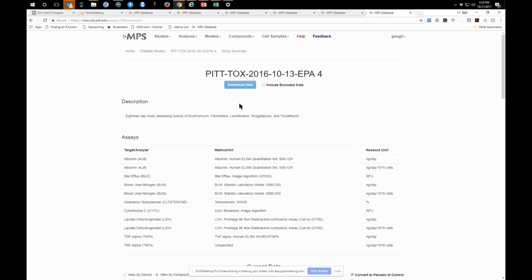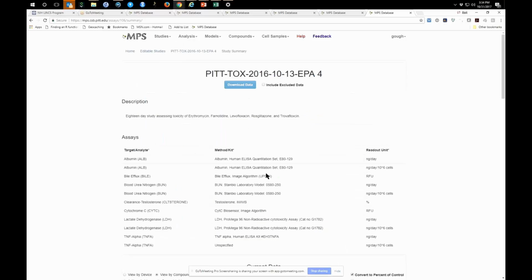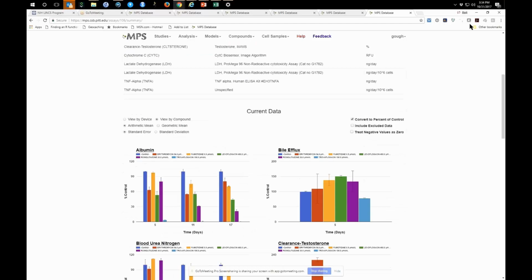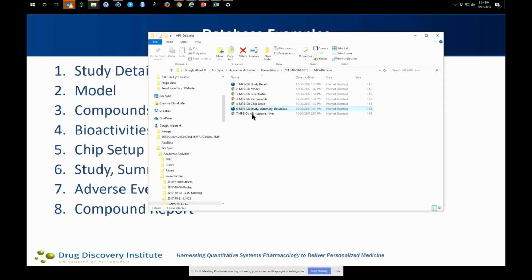So there's a good degree of flexibility there. We're certainly in the process of enhancing our graphics in the database, but in the meantime, we do have a way for users to be able to generate other kinds of graphics and other kinds of analyses.